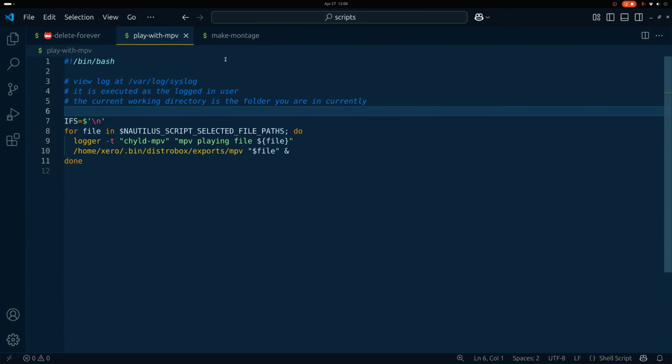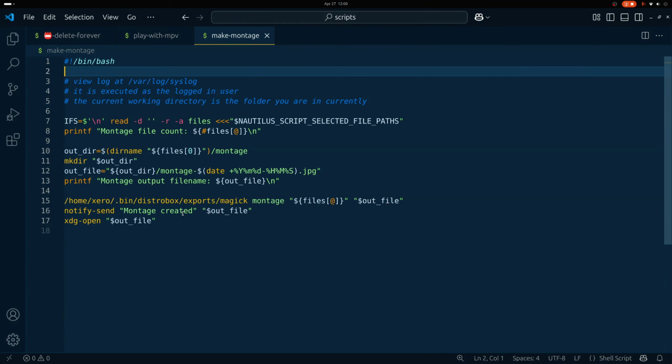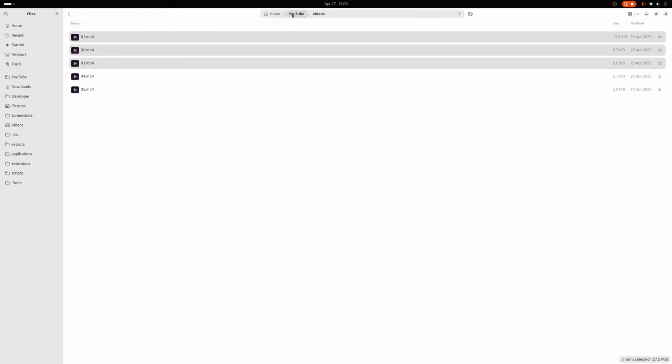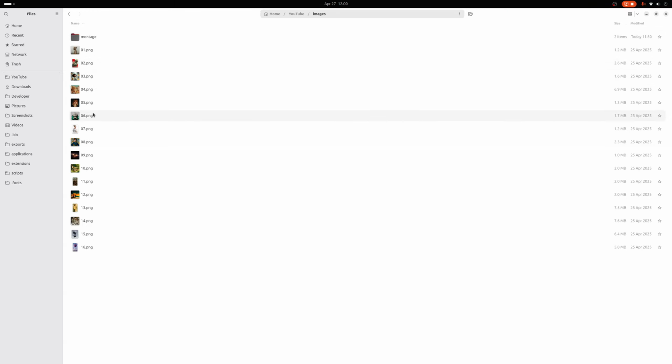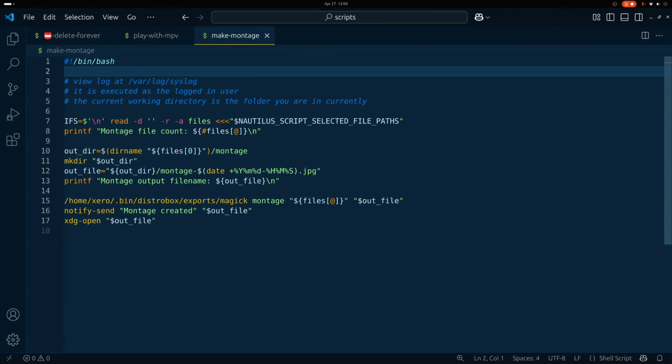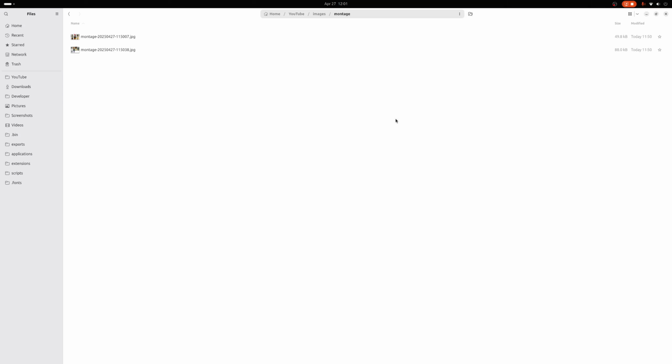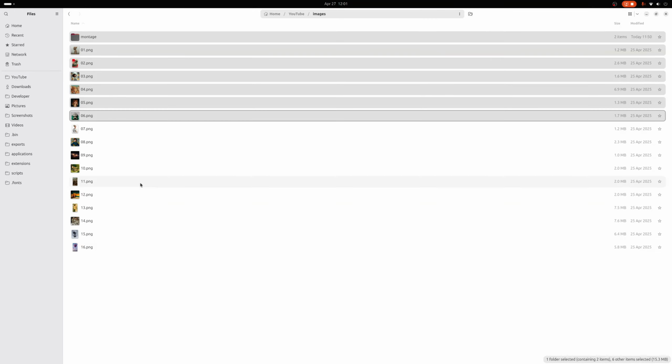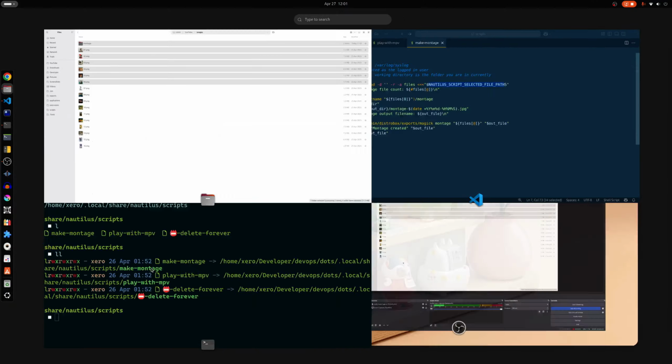Lastly, the make montage script. That's the one where you have a bunch of files and you click on them and it will make a montage. So this is using ImageMagick. And so I have my header here. And basically what this does is these are the files you have selected, right? The files you want to make a montage of. So let's say you want to do like these, whatever. You right click, scripts, make montage.